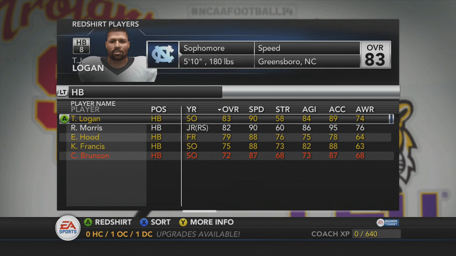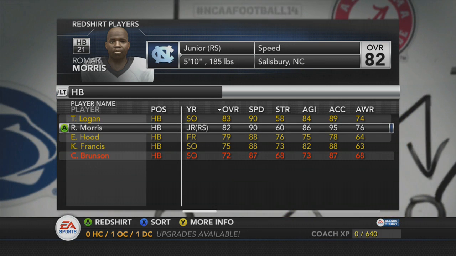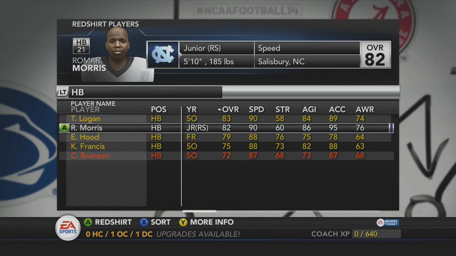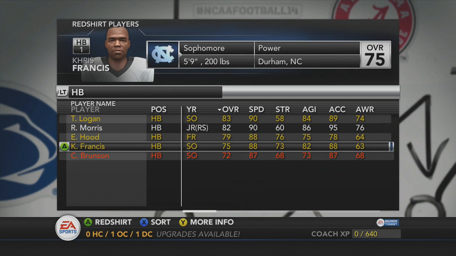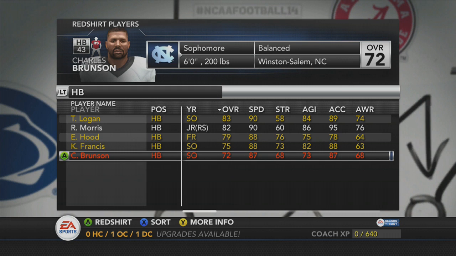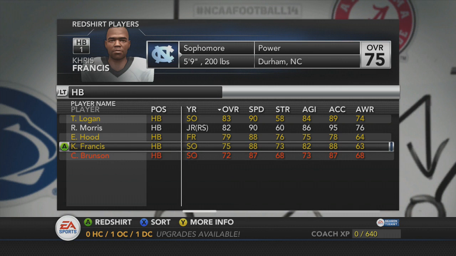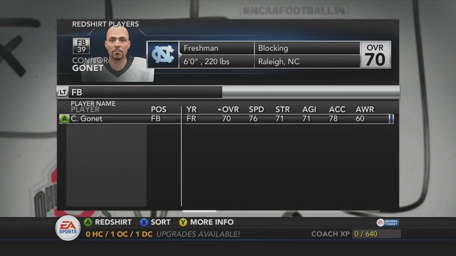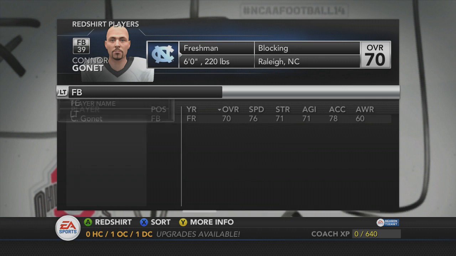So we have running backs, TJ Logan, Romar Morris, and Elijah Hood's going to be the top 3. Elijah Hood, obviously the 5-star recruit coming in. He looks to get some playing time as a freshman, although he has 2 really good running backs in front of him. And then we're redshirting a sophomore, Charles Brunson, at the bottom of the depth chart. And you also have Chris Francis. Fullbacks, we have Connor Gonet at the fullback position, a freshman, so he'll be here for a good 4 years.